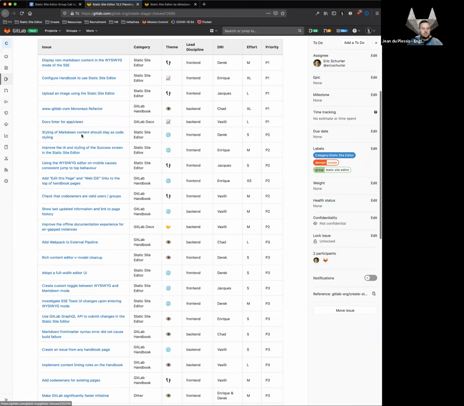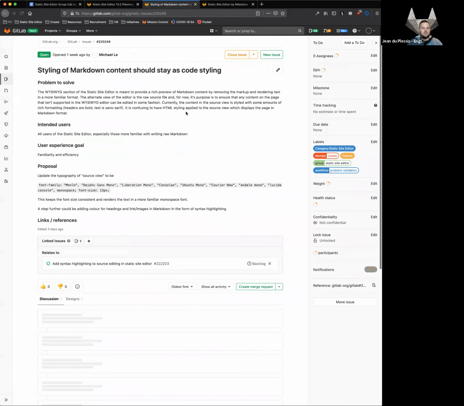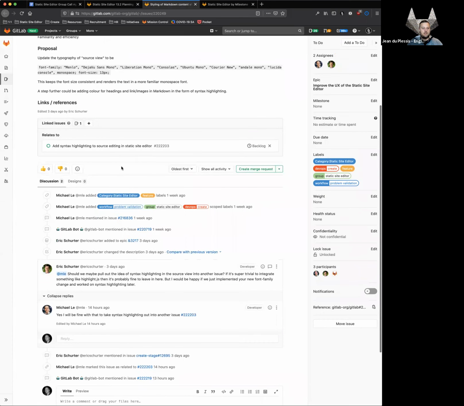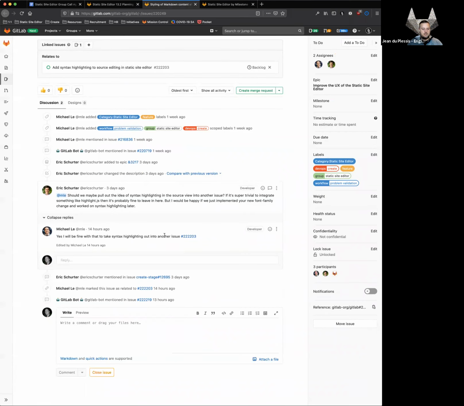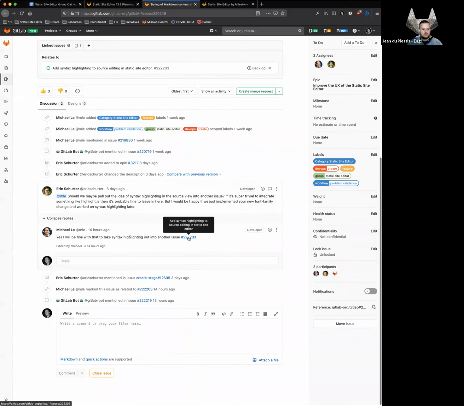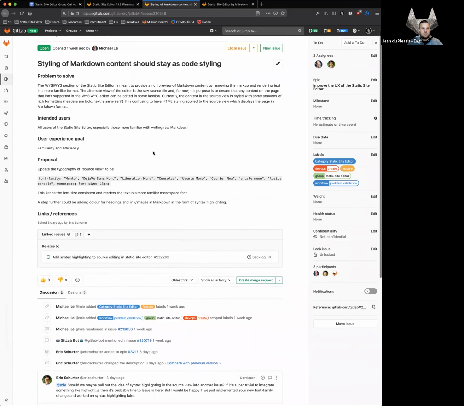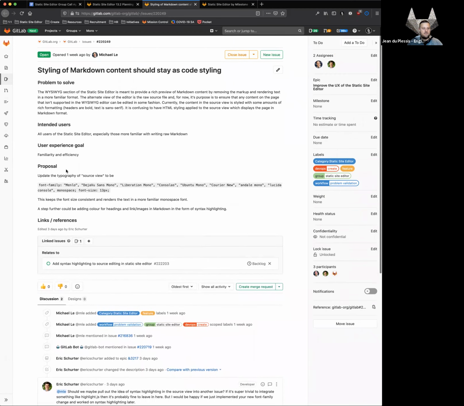Okay, styling of Markdown content should stay as code styling. So Derek, this one is assigned to you currently. I know Michael is looking at that, and there's also a different one for syntax highlighting of the non-Markdown code. Do you have any view on whether we need more work on this?